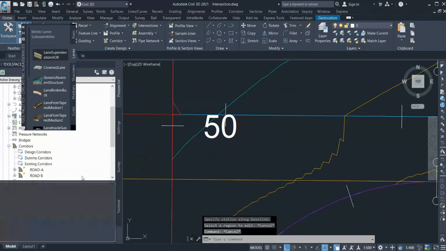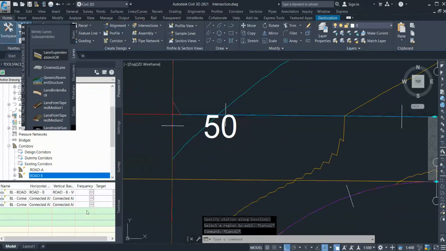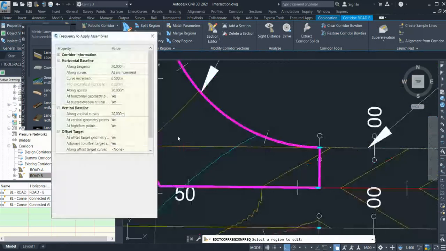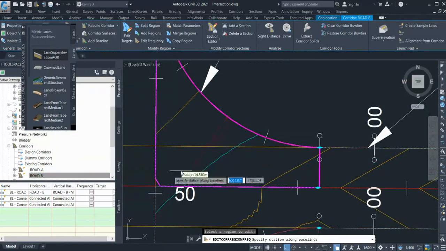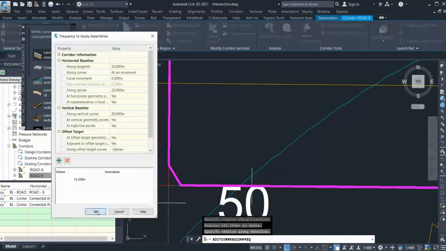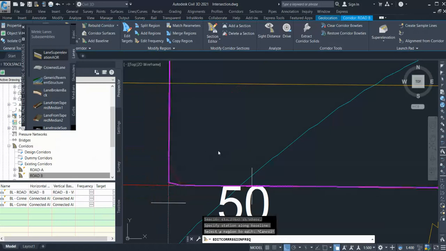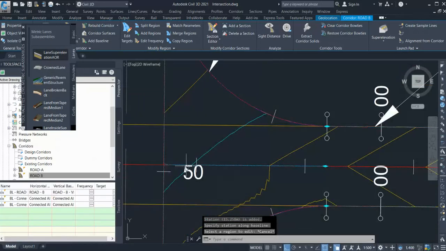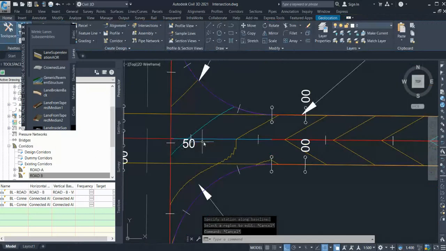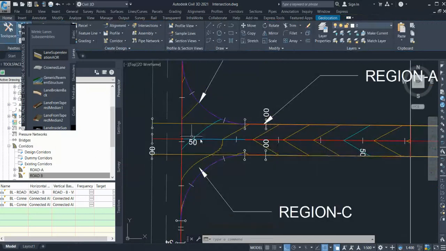Same thing again, select your corridor and then edit frequency, then select your region, and from here the plus icon you can add additional frequencies and you can select this and hit enter and click OK and it will fill. So in this way you can model that section in detail if anything is left out. It's based on frequency. The more the frequency, the smoother contour you will get.